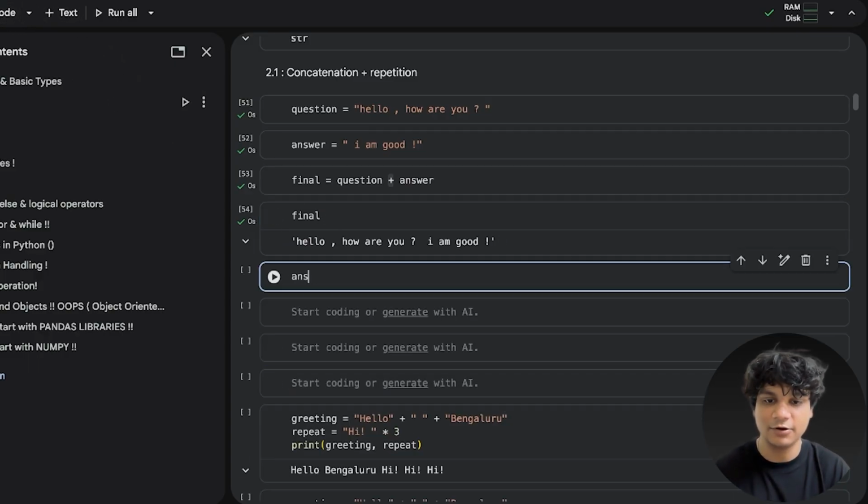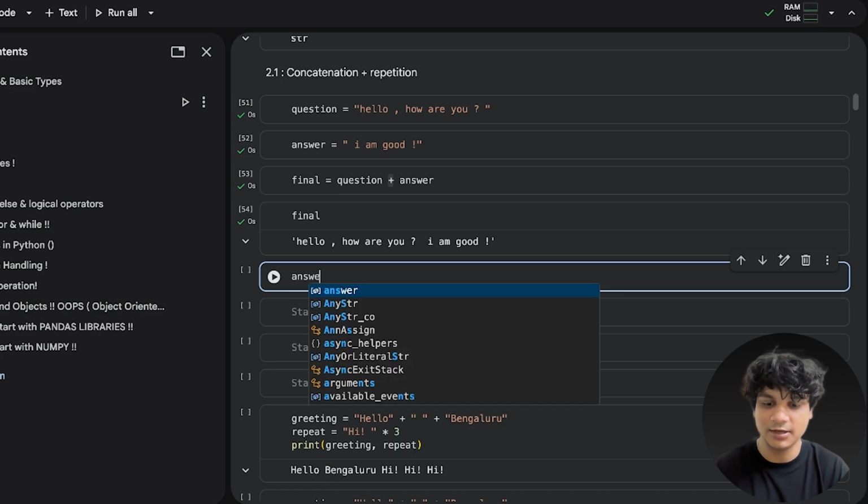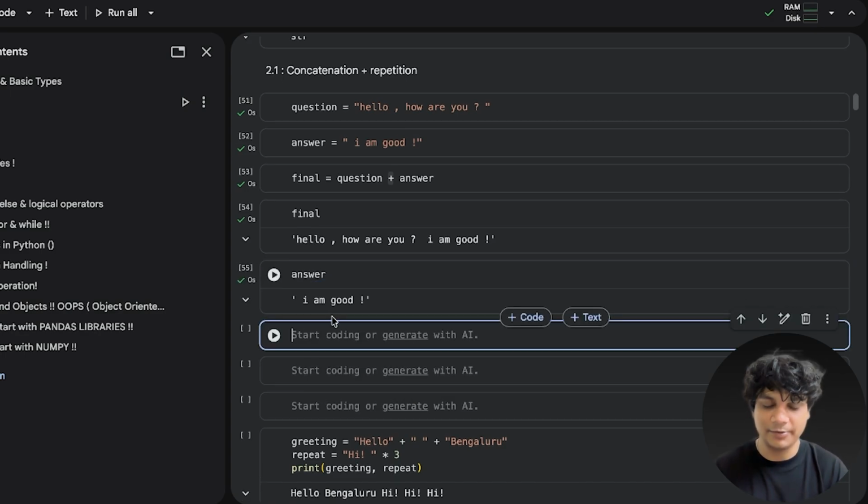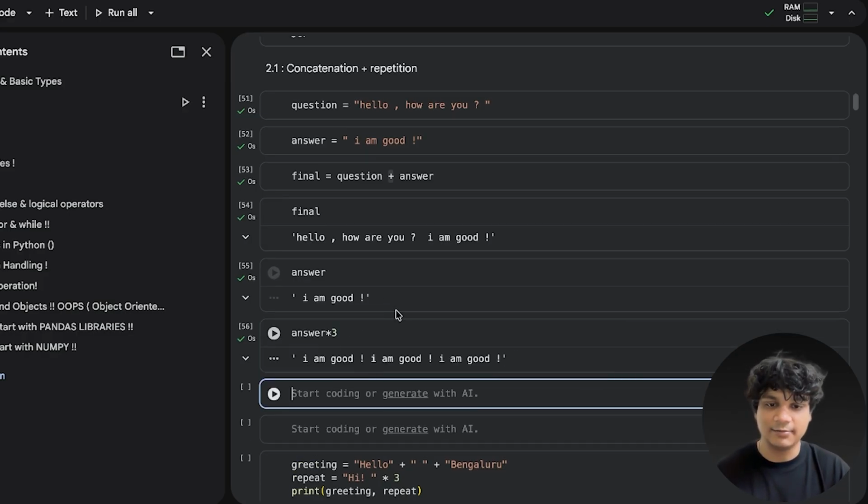Okay, repetition means that you want to repeat something. So let's say that I want to repeat the answer 3 times. So this is my answer and I want to repeat it 3 times. What I need to do is call this answer, then the multiplication operator, and then 3. So this gives: I am good, I am good, I am good.